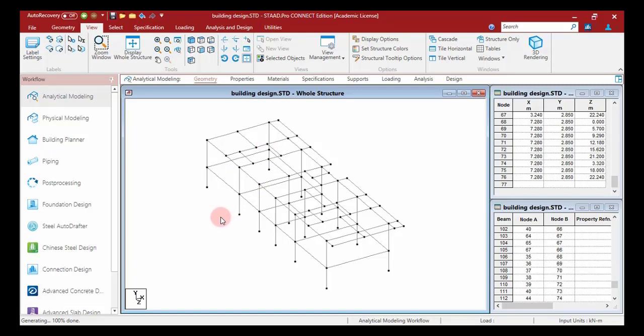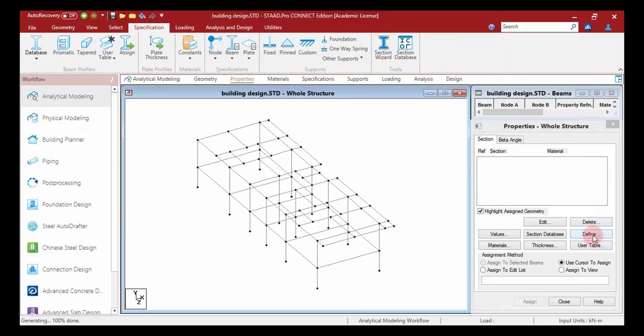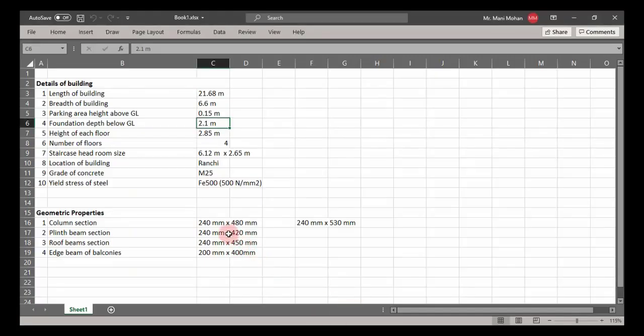Now, before copying this roof beam at first floor level, it is suggested that you define the properties of the column, plinth beams, and roof beams. Later, when I copy the roof beam of first floor level, the same property is going to be assigned for the subsequent floors also. So let me click properties. What is the property of the column? Here you see the property of the column. There are two types of column. If you observe, you have 240 by 480 column and 240 by 530 column.